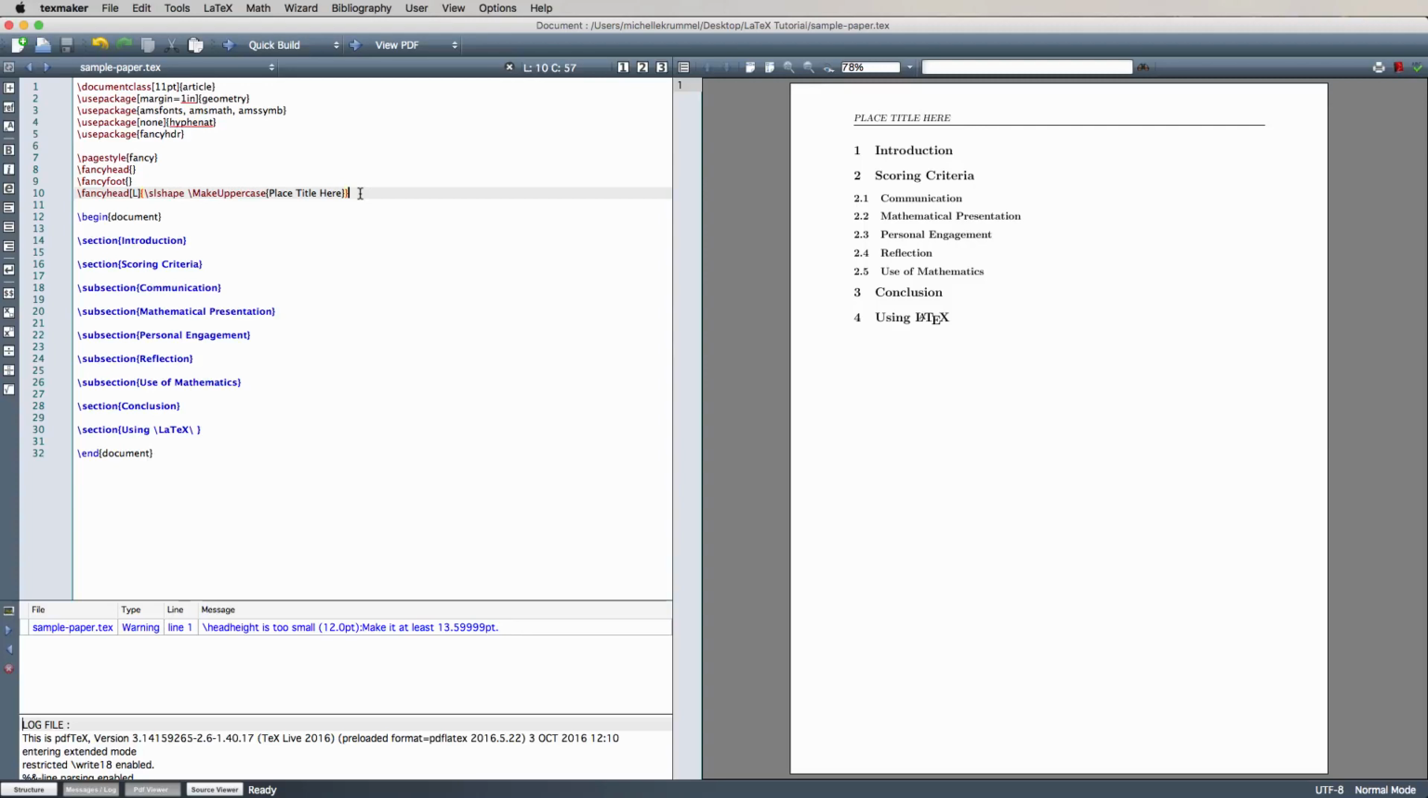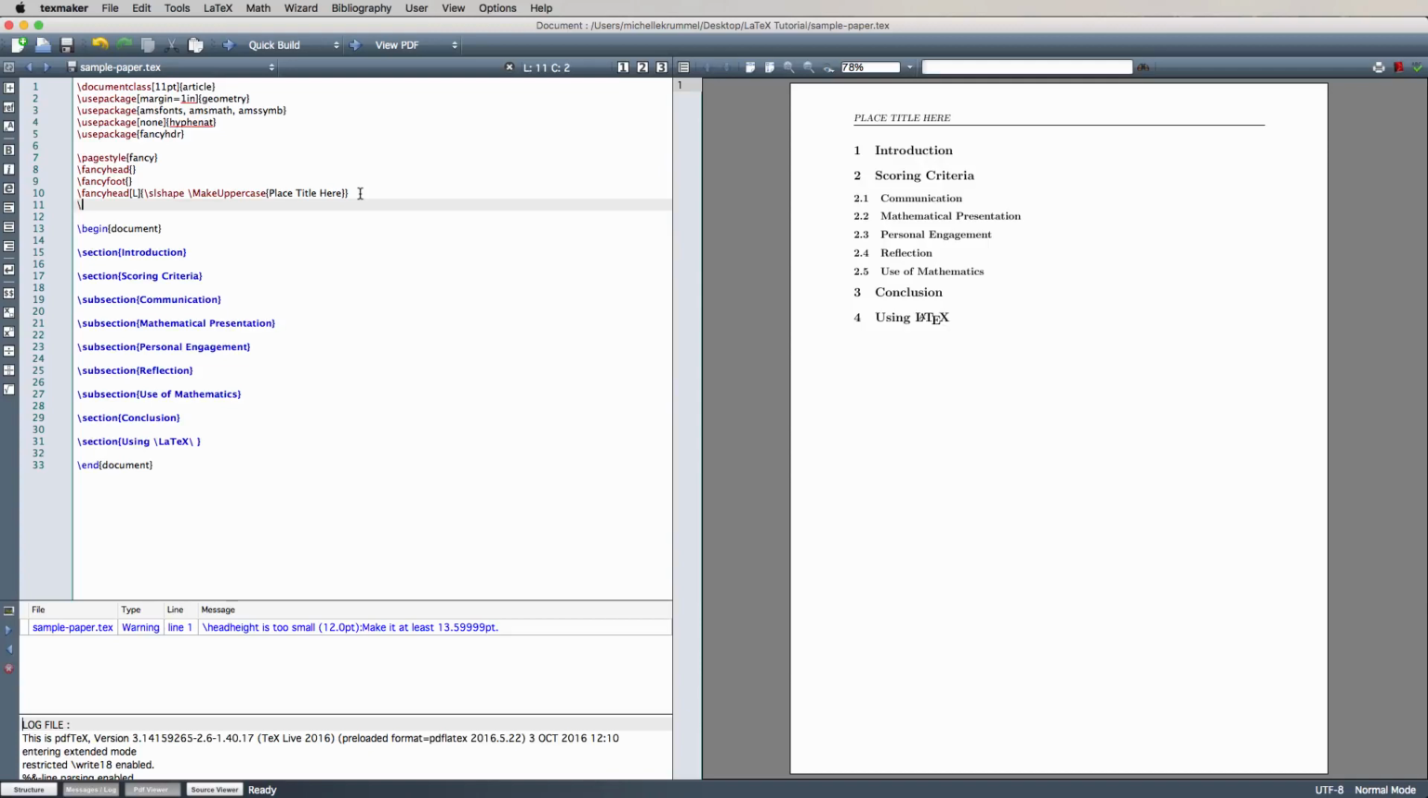I'm going to add the student's name on the right side of the header. So \fancyhead. In square brackets, I'm going to use a capital R for the right. And then in curly brackets, \slshape, that's optional, and then student name.